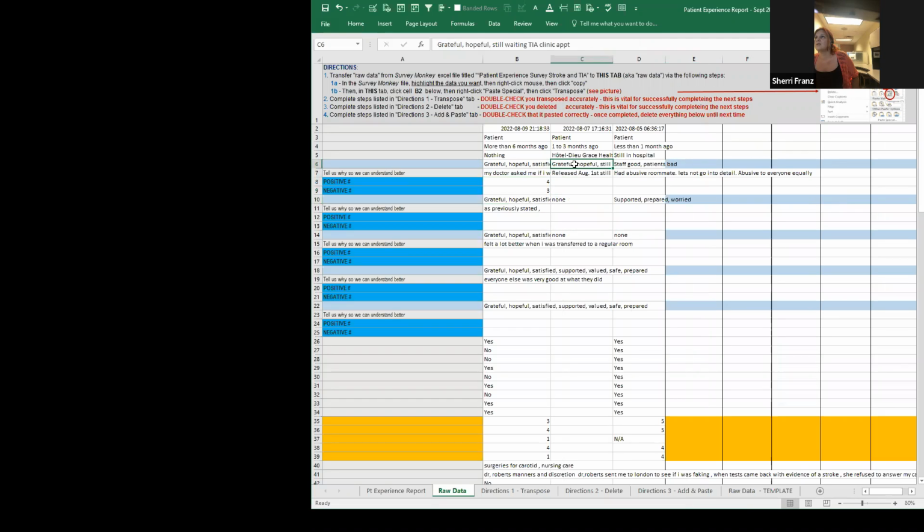For the next one, I'm looking up here. Grateful, hopeful, still waiting. When people do a free text, like when people write in their own feelings, still waiting to me sounds like a negative feeling. If you're still waiting, that would be negative. So I'm going to decide in my critical judgment that the still waiting TIA clinic appointment, I'm going to call that a negative feeling. So grateful and hopeful are 2 positives. Still waiting is 1 negative. So 2 positives, 1 negative.